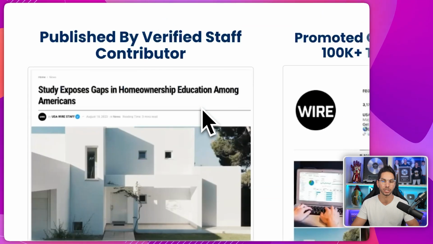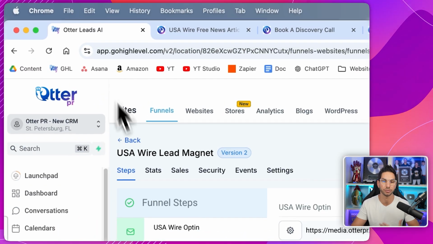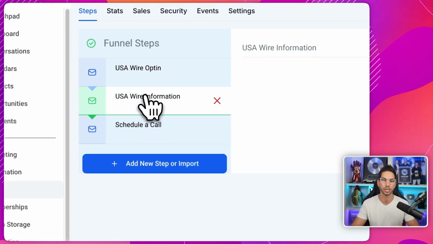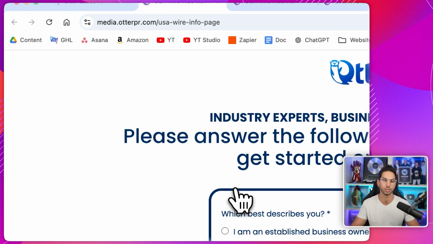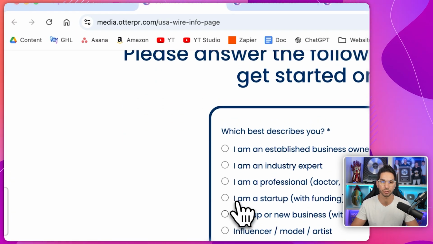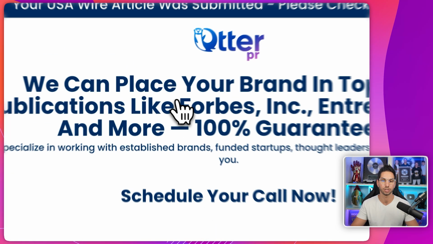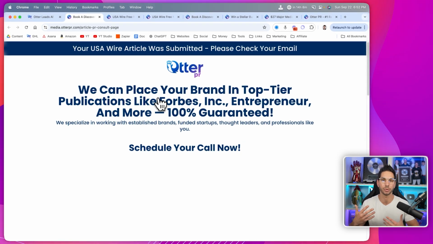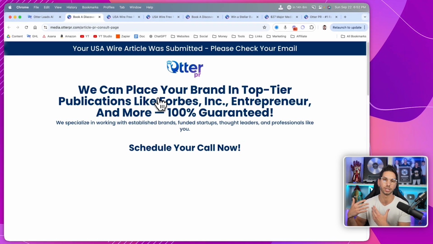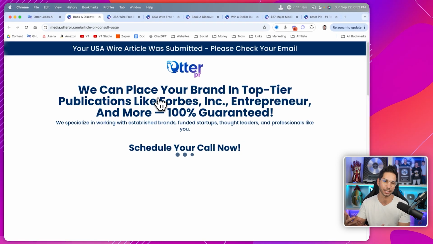Now they're actually opting in for something, in exchange for something. Once they do, they're taken to this intake form where we're actually able to deliver on that promise. So we collect some more information from them here, and then once they're done, boom, they get taken to this schedule a call page. So it's kind of like the call funnel with the opt-in, but in this case, we're delivering the lead magnet and then trying to get them to book a call.